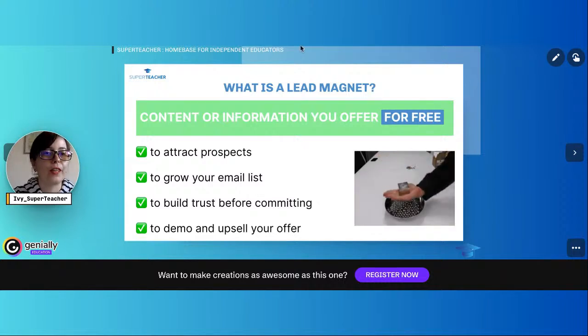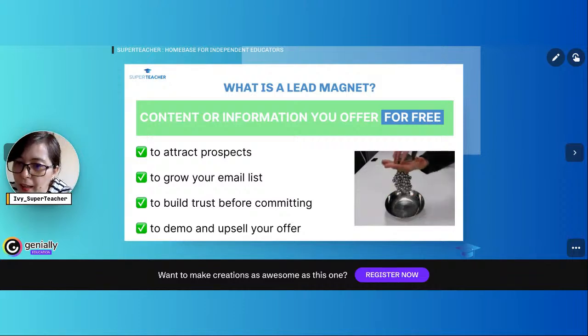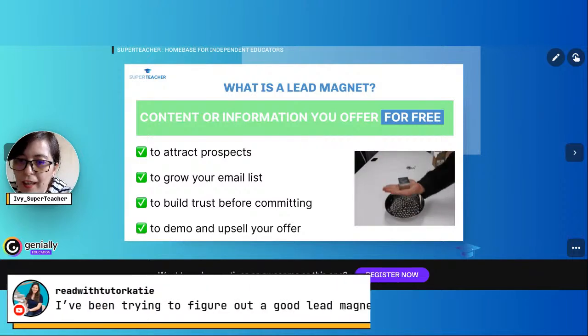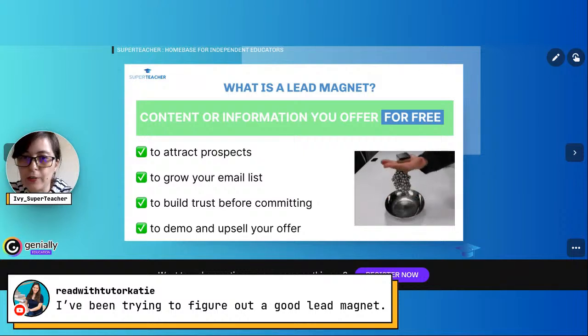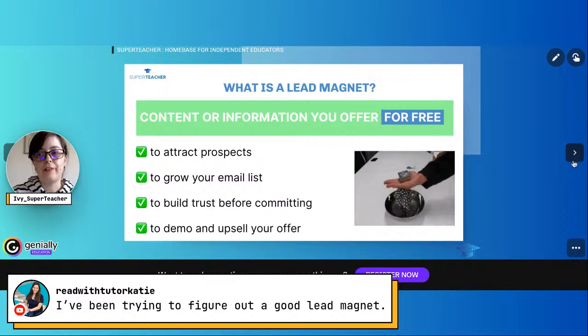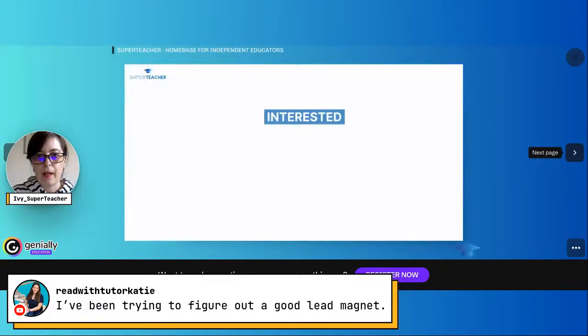I'm just so curious what you have to comment on that. Let's see. Katie says, I've been trying to figure out a good lead magnet. Okay, we will look into what makes an effective and good magnet in a second.